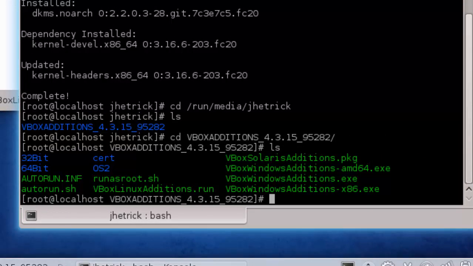I'm going to type ./, that means in this current directory run the following command: V, capital B, lowercase ox, capital L-I-N, VBoxLinux. I'm going to hit tab because what I'm trying to do is match that file there.